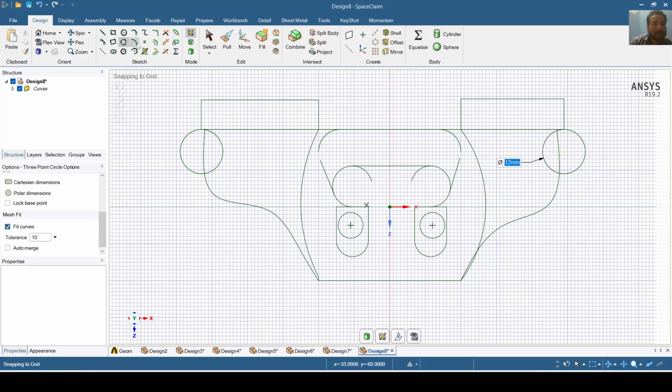Okay. This is a 3-point arc. 1, 2, and 3. 1, 2, and 3.